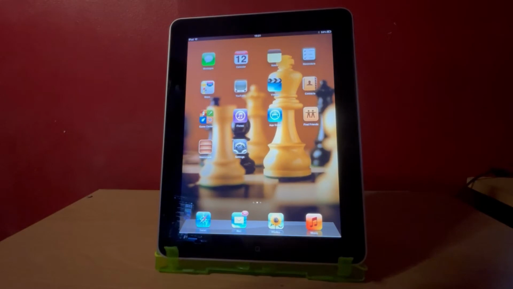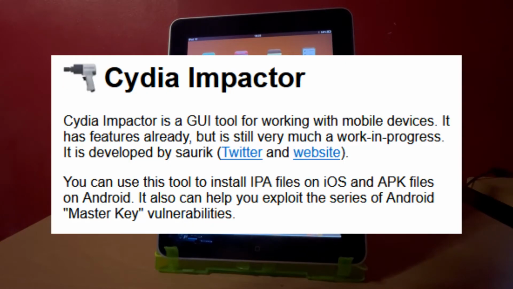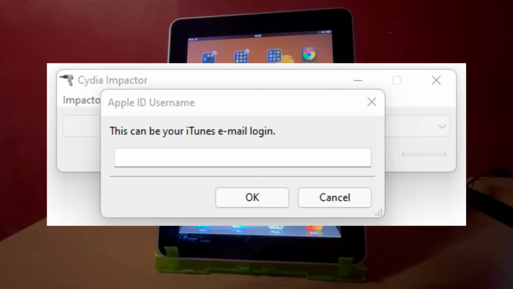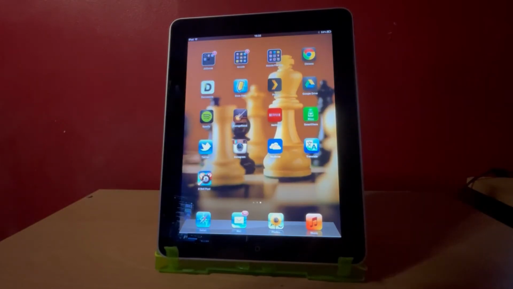So back in the day, if you were to install IPAs through this, you would use Cydia Impactor. Now that is kind of long gone, and you actually needed to give your data to them. Not like it would go anywhere, but some people were very accustomed to that kind of thing and they didn't want to give their data away.